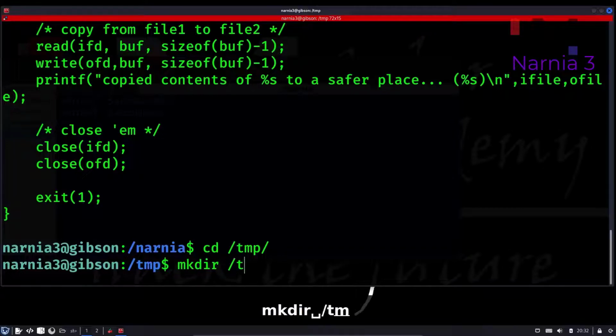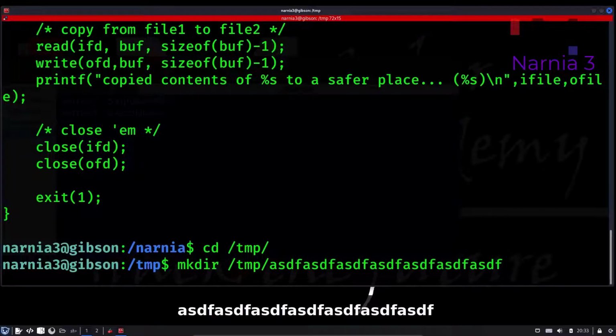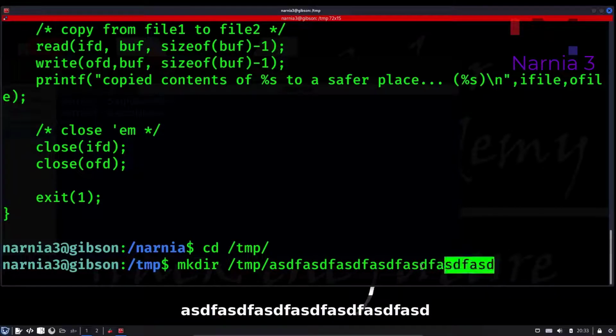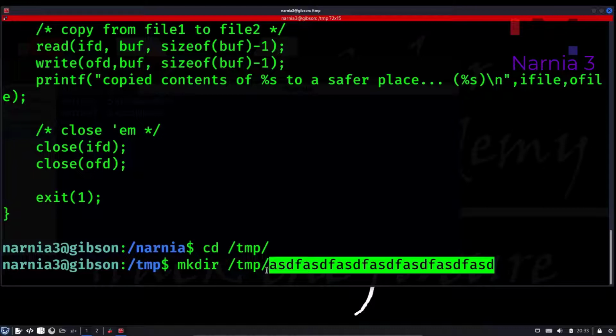/tmp/ some directory which is more than 32 characters. Let's type 32 characters including this /tmp and /. Already 5 characters are done, so we have to add 27 more characters, so that 27 plus 5 will be 32. Let's count: 1, 2, 3, 4, 28. So 27 characters, plus 28, 29, 30, 31, 32.